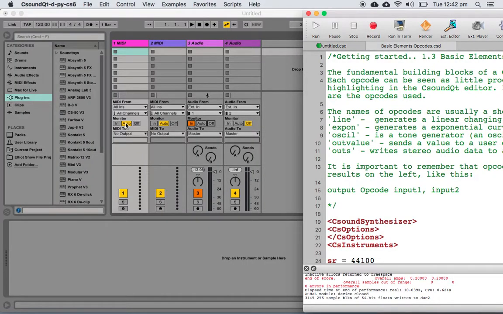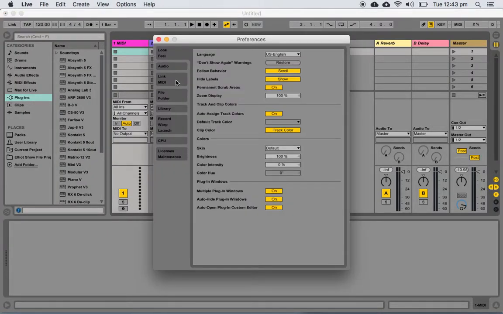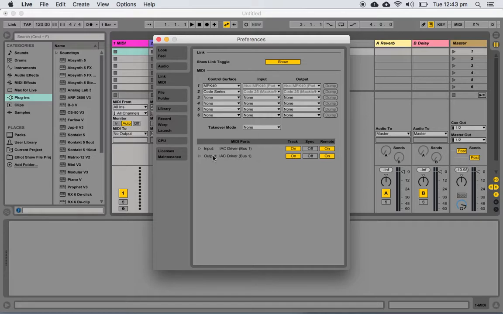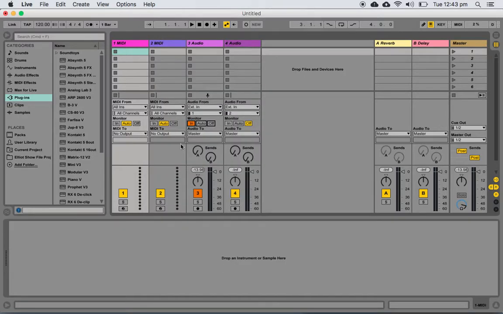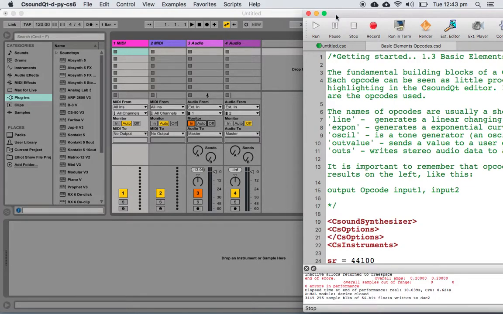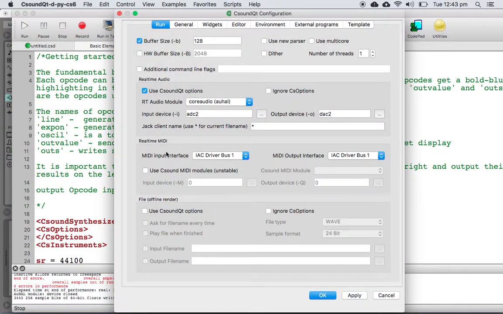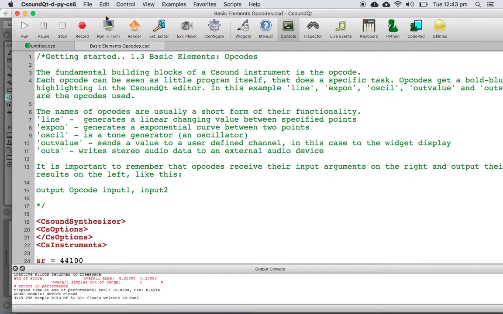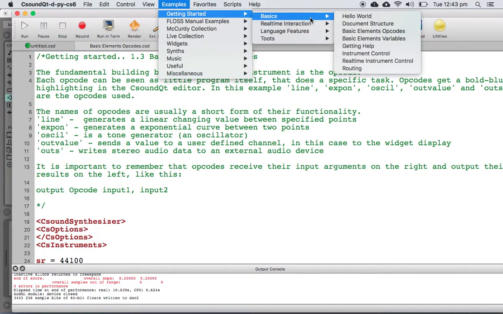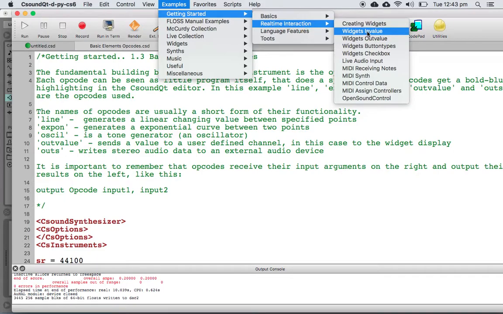I can close that. In Ableton, go to the MIDI tab and make sure the output of my IAC driver is set to track and remote. And then in CSound preferences, make sure the real-time MIDI input is coming from the IAC driver, and also MIDI output is IAC driver. From there, I can open up an example like receiving MIDI notes from the getting started examples.